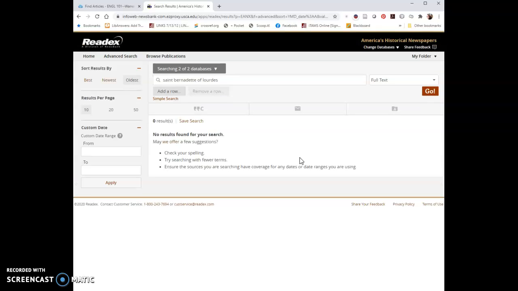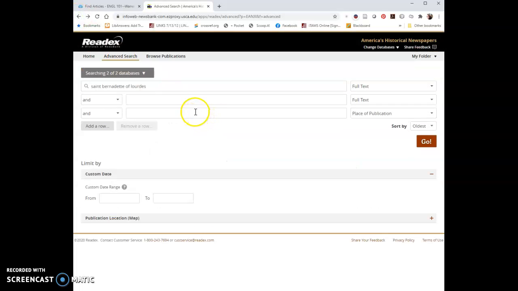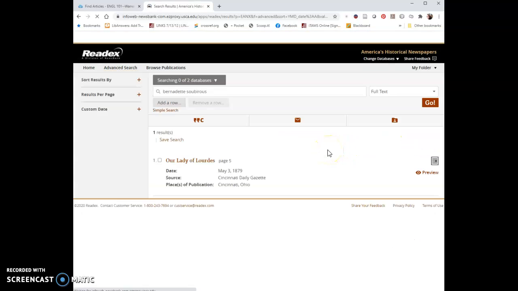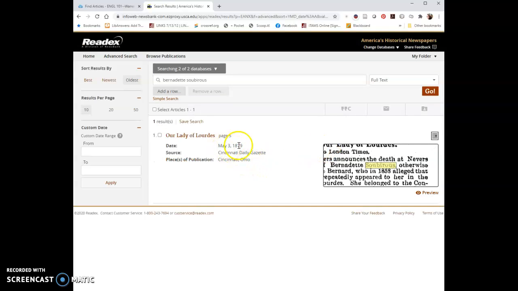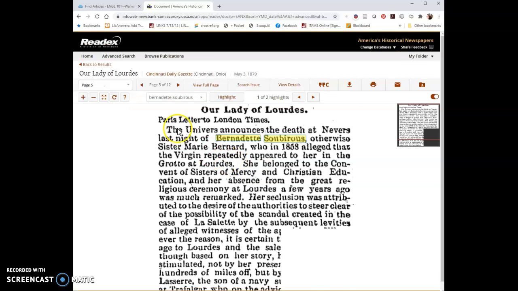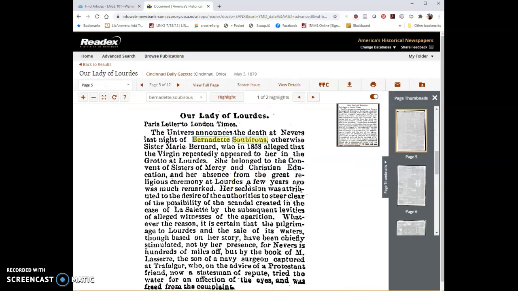This is a database of historical newspapers. So remember, she was canonized in 1933. So maybe we do Bernadette Soubirous, which is her actual name, what she was known as before she was canonized, and go. And we see that we do have an article here from 1879, and this is the announcement of her death. So again, a sort of primary source, an article from the time period, giving her death date. And so that could be something that you use to document that.